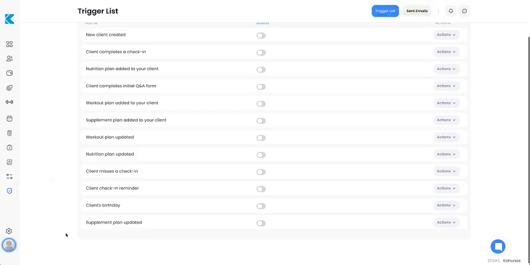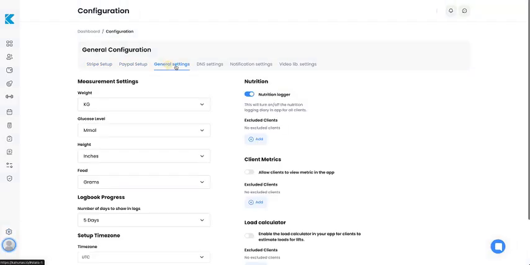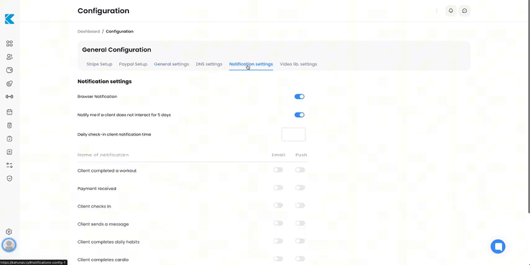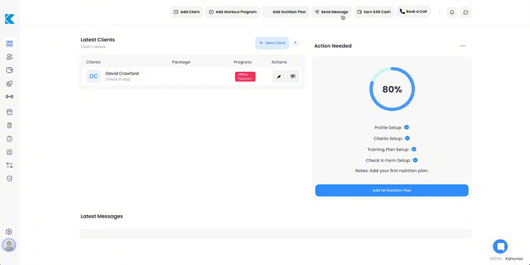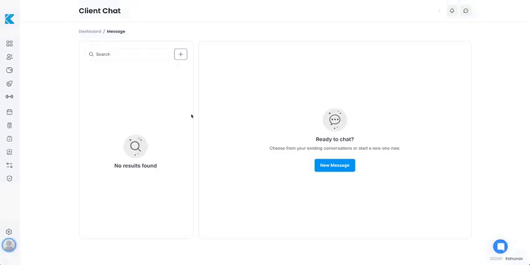So again, you could request features if you wanted to. And then configuration, we've got Stripe setup, PayPal setup, general settings, DNS settings, notification settings. So all pretty standard stuff there. And then along the top, we've got the messages section. So you can see here all of your messages.